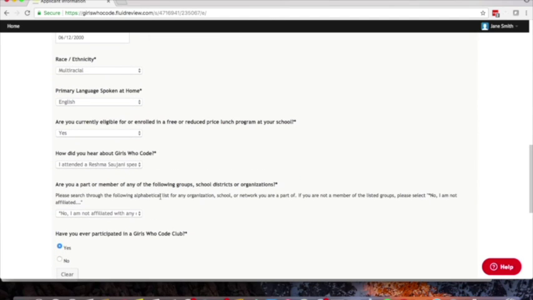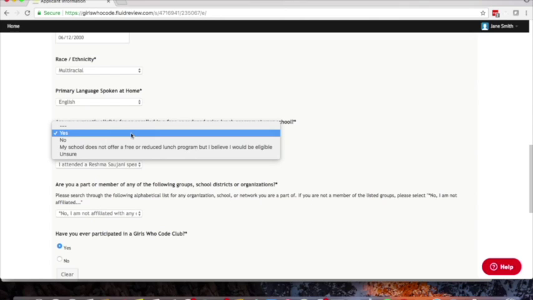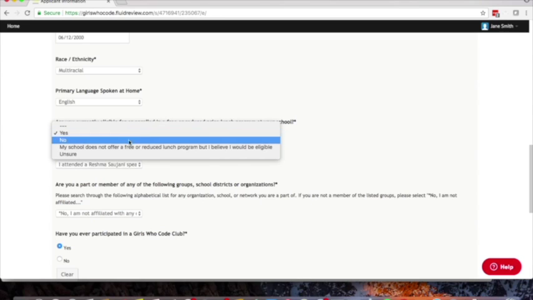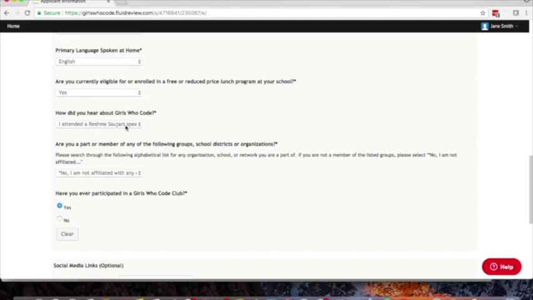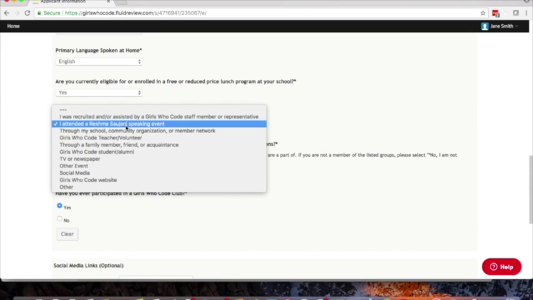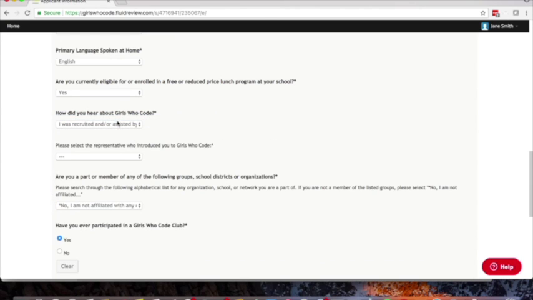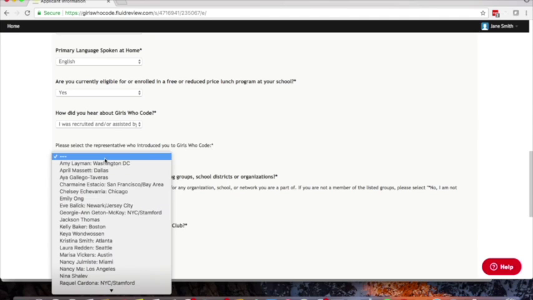Select if you're enrolled in or eligible for free or reduced lunch at your school. This is a national program that offers discounted school lunches to eligible students. If you don't know the answer to this one, ask a parent or guardian, or select Unsure. Now, how did you hear about Girls Who Code? You'll see a long list of options here, but choose the option that best applies to you. If you were referred by a Girls Who Code staff member or recruiter, choose this option and select the name of the person who referred you to the program.